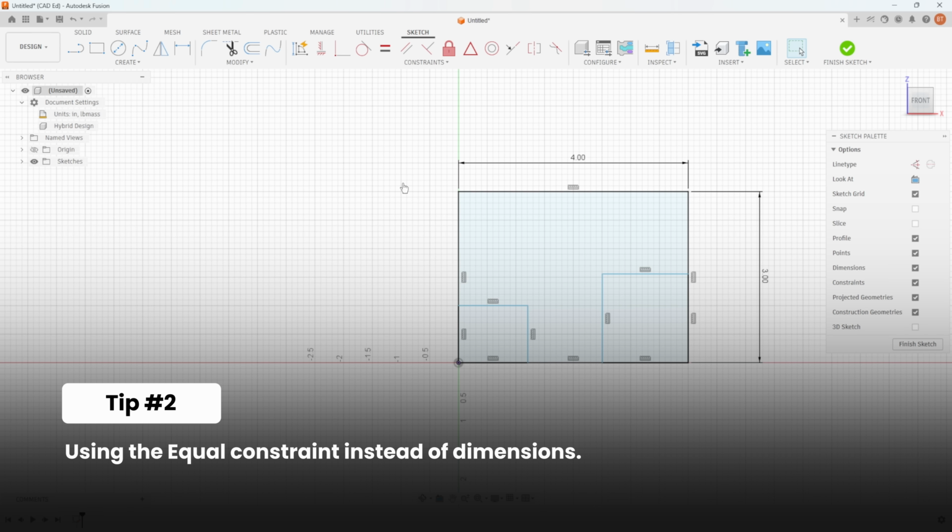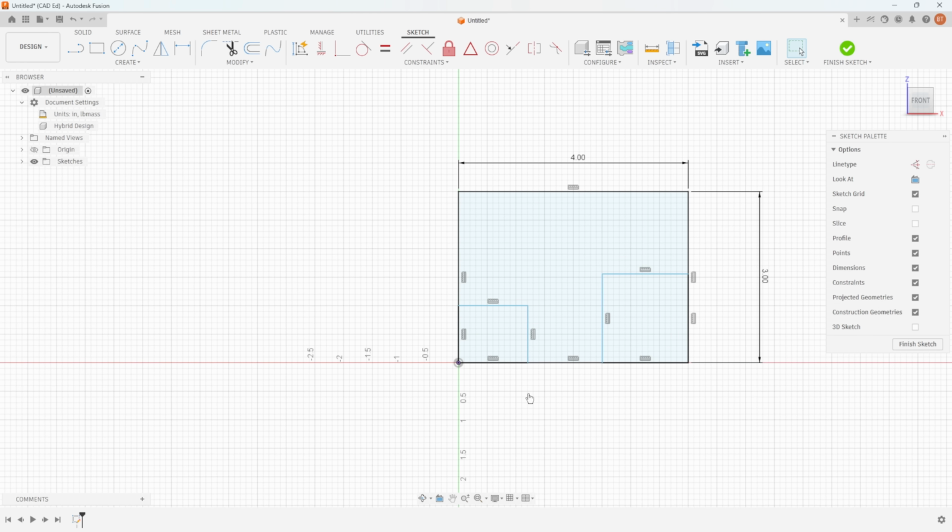So you can see here I have a larger rectangle with 2 smaller rectangles. And you might think, I want these 2 smaller rectangles to be the same size. So we'll go ahead and add a dimension of 1 and let's just say 0.75. And then you might do the same thing here where you'll type in 0.75 and 1. And now my sketch is fully constrained. But I've got a bunch of dimensions on here that are unnecessary. So I'm going to go ahead and undo.